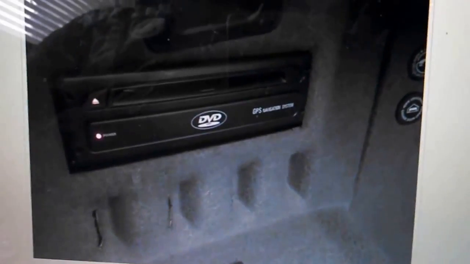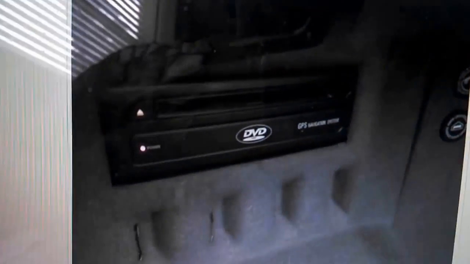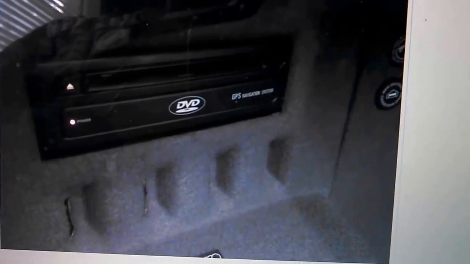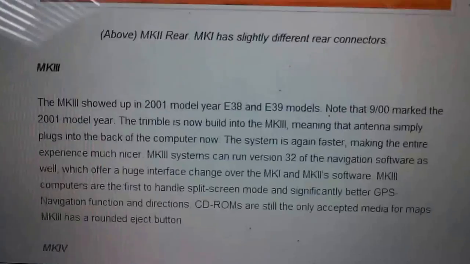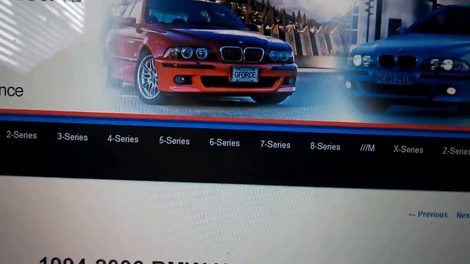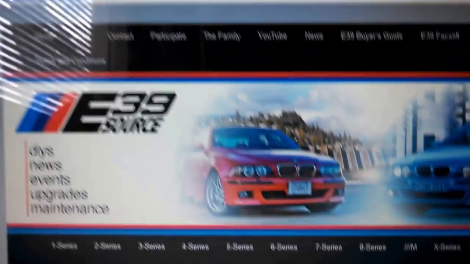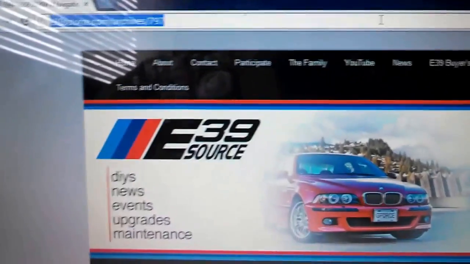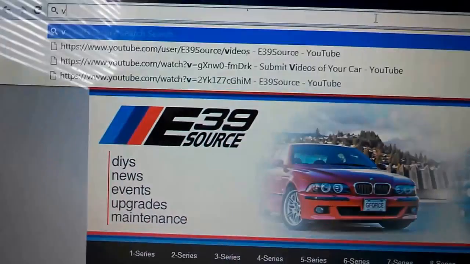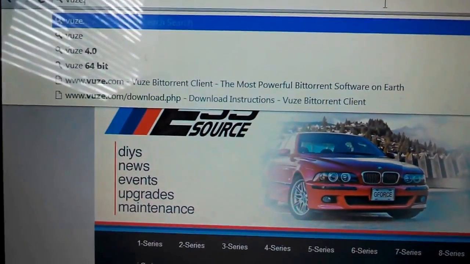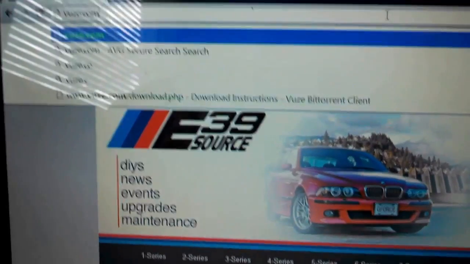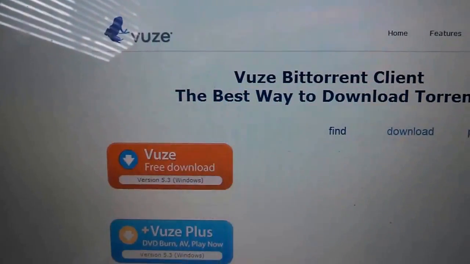Alright, moving past that, now that we've established what system is needed to get the 2014 maps, let's get to the software that's needed to get everything done. First, open up your browser and go to Vuze.com. That is V-U-Z-E dot com. This is how I'm going to be downloading my files today.